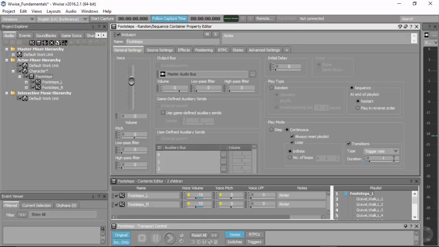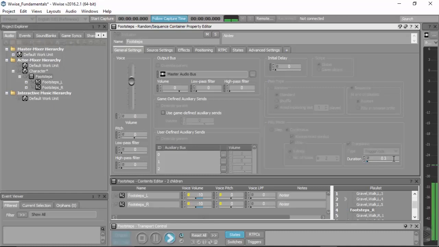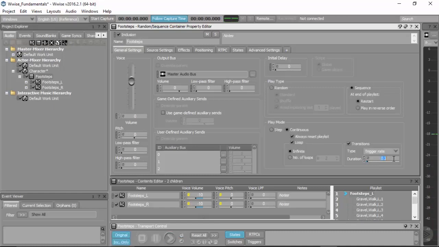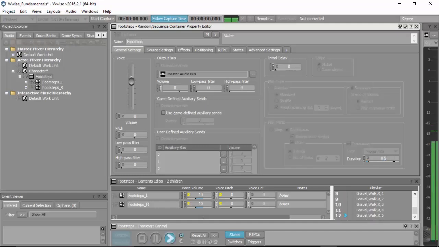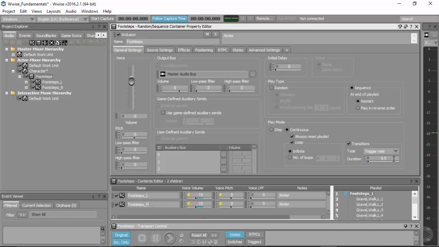So that's really slow. This is where that decimal point will come into play. Let's put 0.3. Give that a listen. It's too fast. That's pretty good. That's like a fast walk. So we'll go with that. Half a second trigger rate. And now we have our character footsteps.